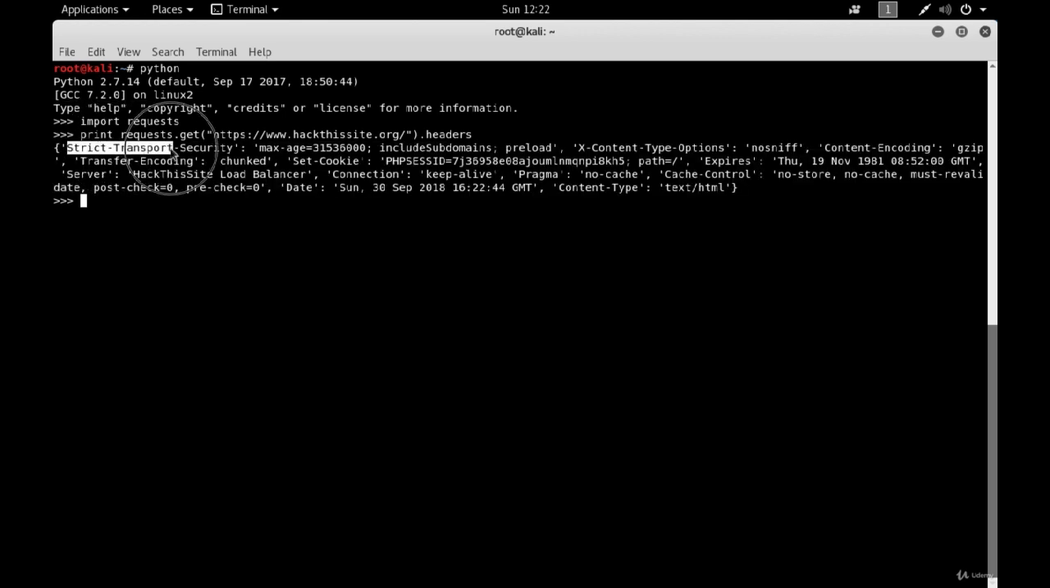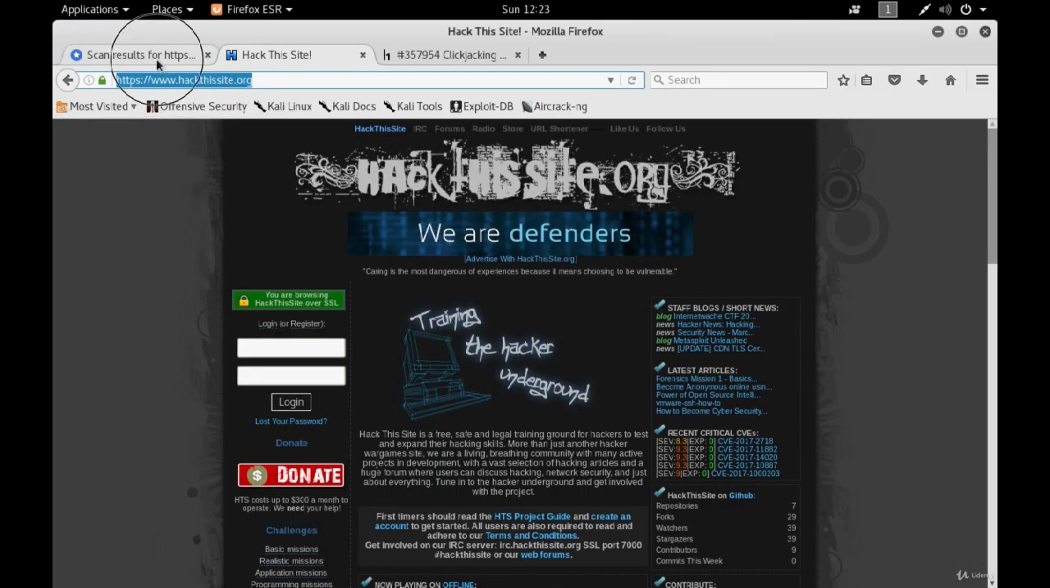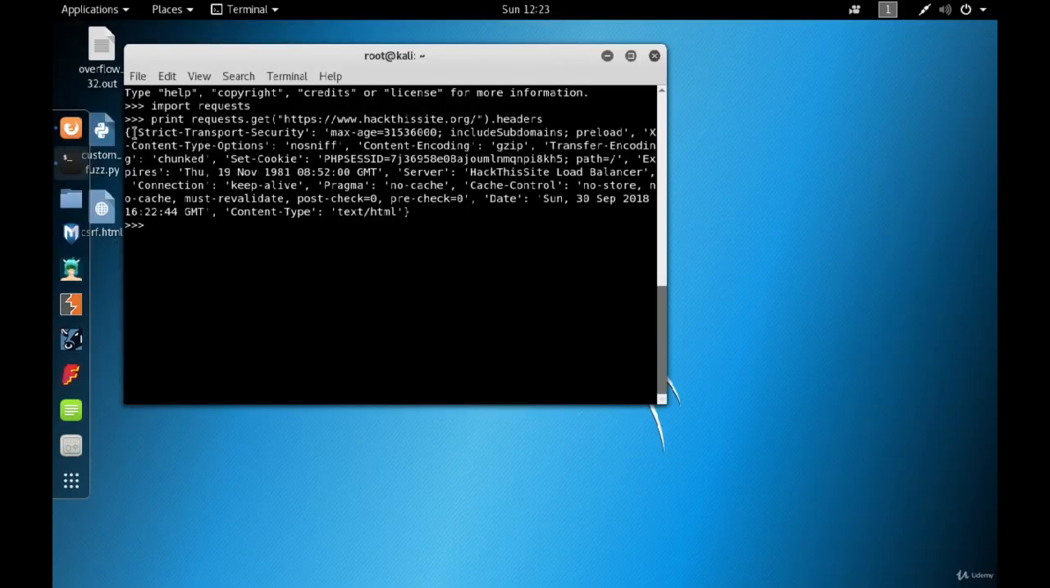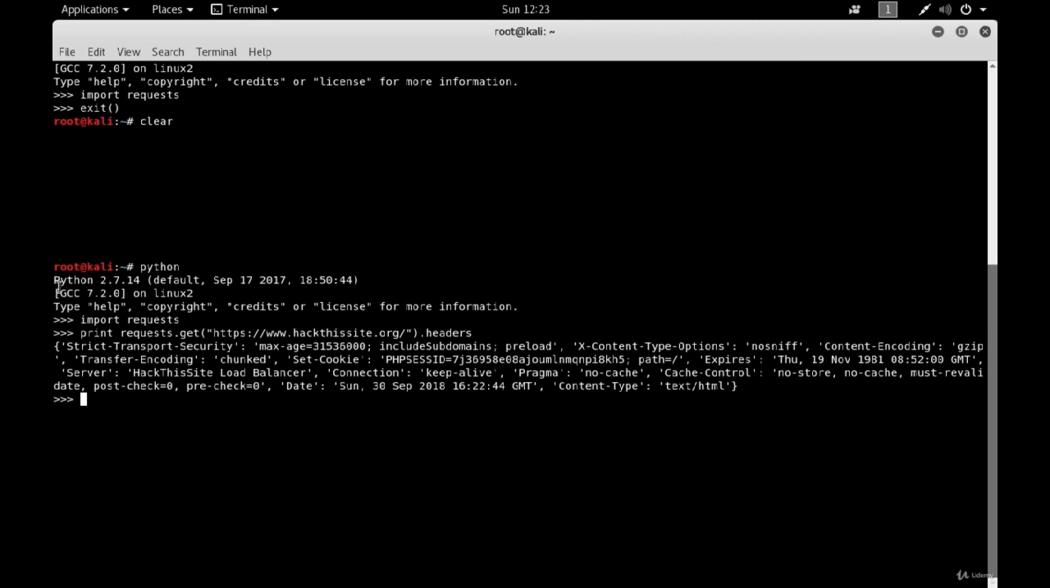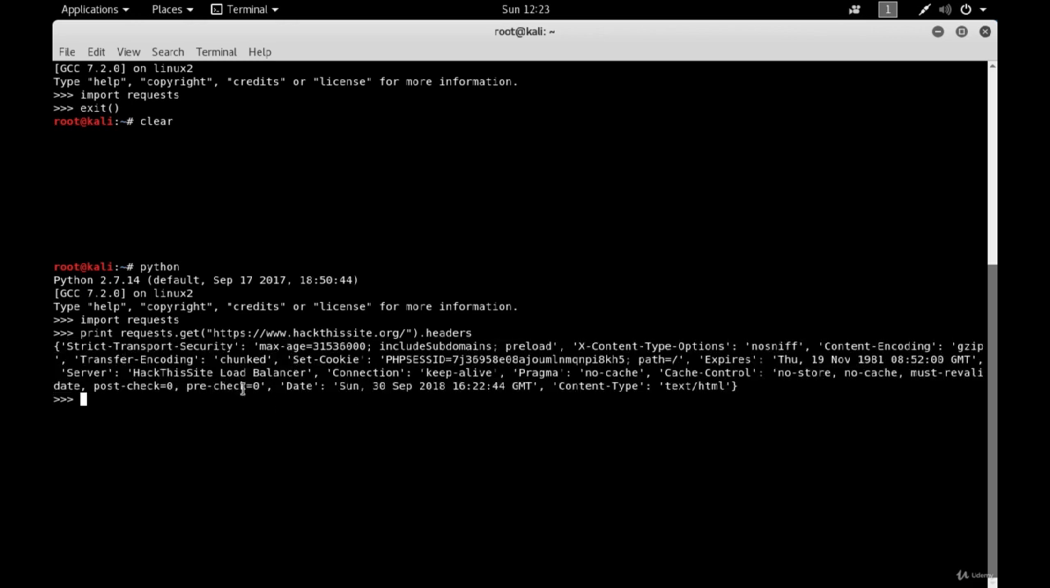And we see the strict transport security and the X content type options. And those are the two that it says that it did have on this other website that we scanned it with. And we notice that it's missing all of these. We can verify that it's missing the X-Frame-Options just by looking and seeing that there is no X-Frame-Options there. So that's really easy to find. We just have to take this and just look for that header, and if it's missing, then the website is vulnerable.